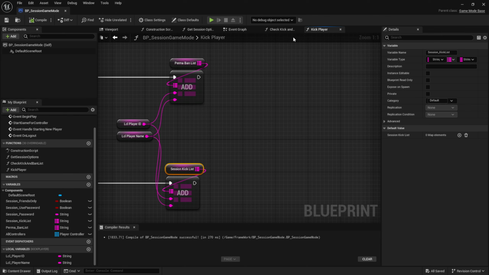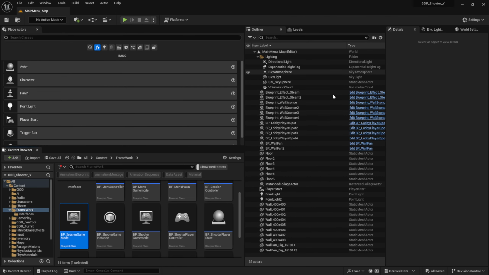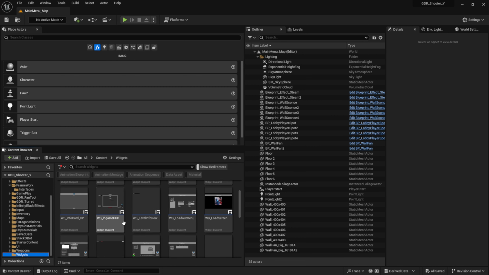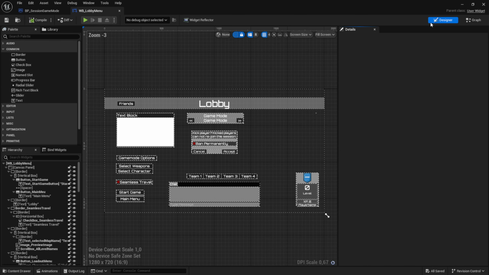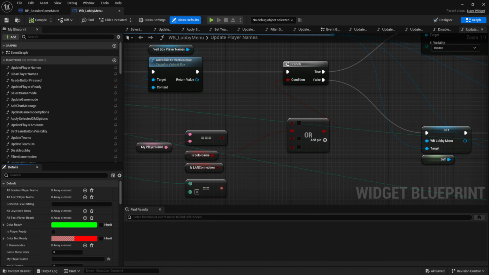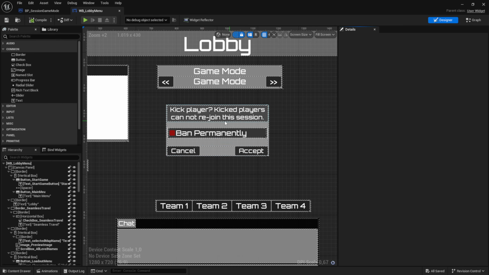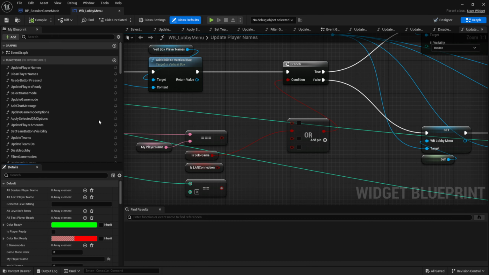Now we need to do a bit more setup in our widgets. So let's go to our widget folder and start in our lobby menu. We want to go to the graph, and in here we need to set up the buttons for the kick, cancel, and kick accept. So over here, the little pop-up, the cancel and the accept button, we're going to set up those.